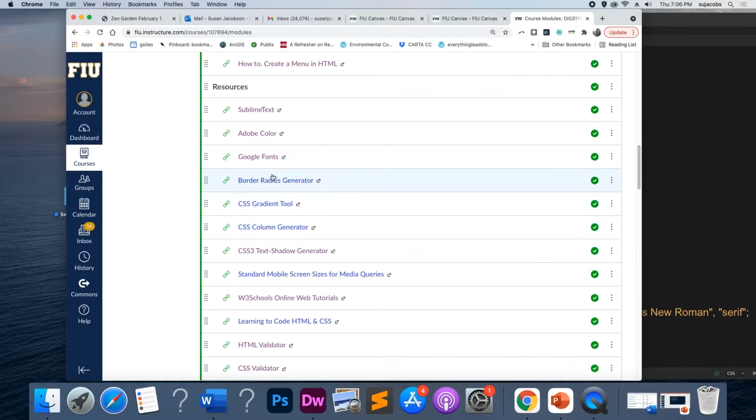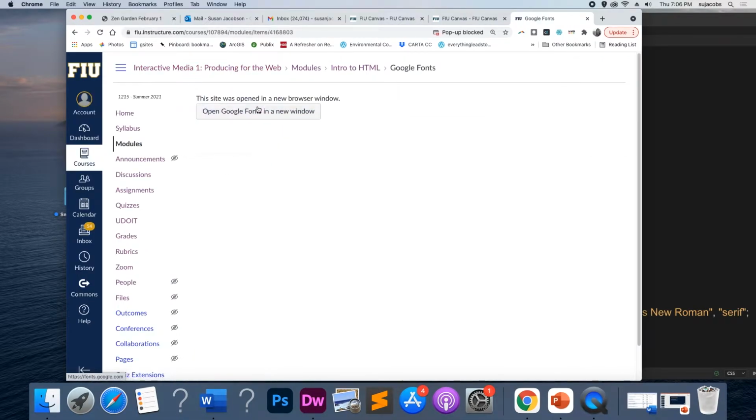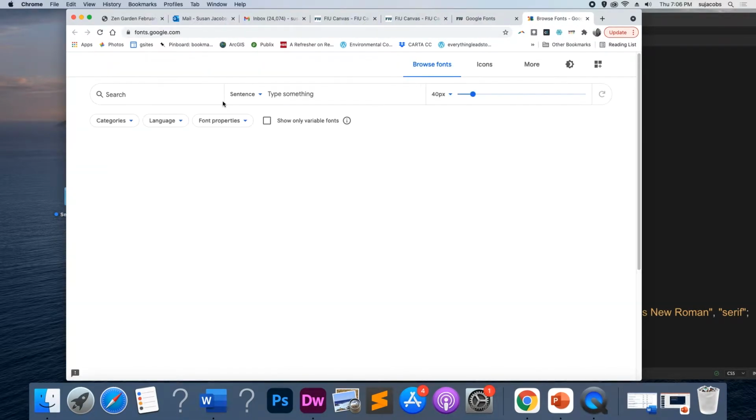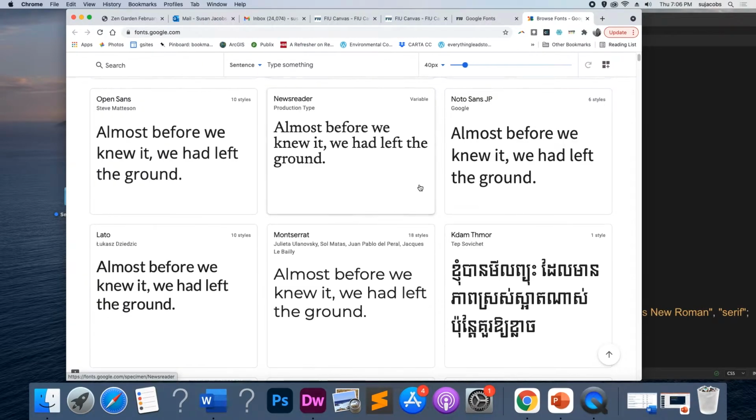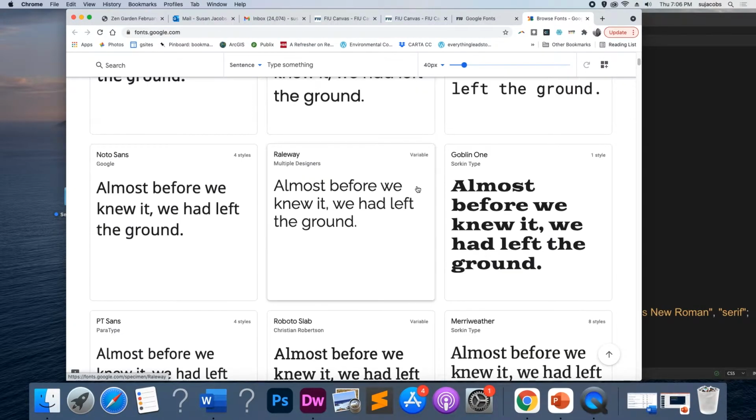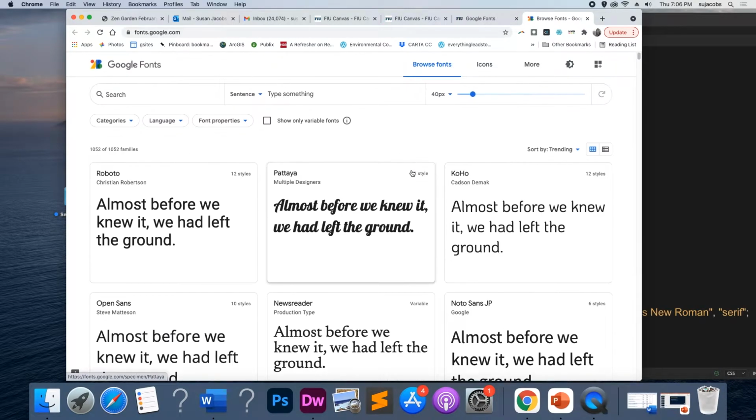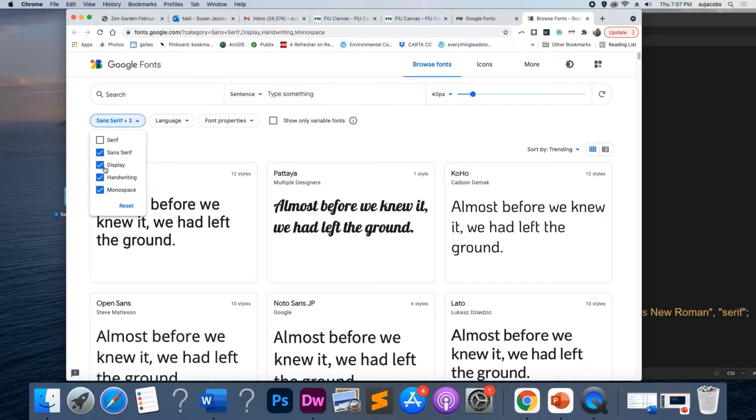Okay, so I'm going to go to Google Fonts. Okay, so here's how it works. They now have 1,052 fonts that you can choose from. And so you can scroll through until you find a font that you really like, or if, like me, you know that all you really want is a sans serif font, you can go to Categories and just select sans serif.